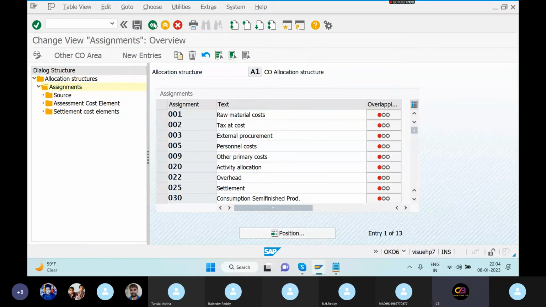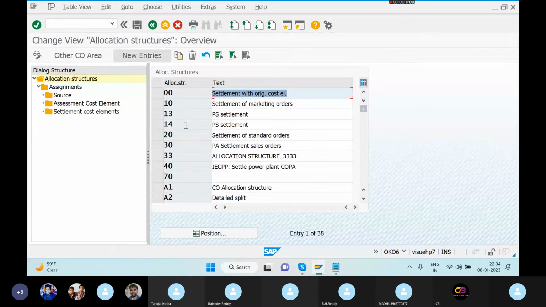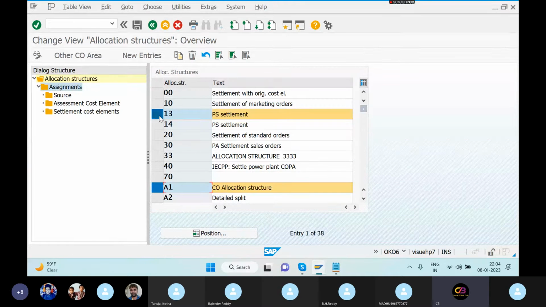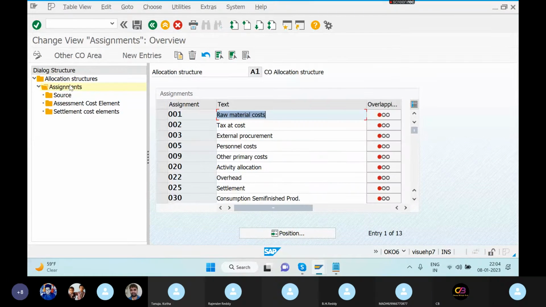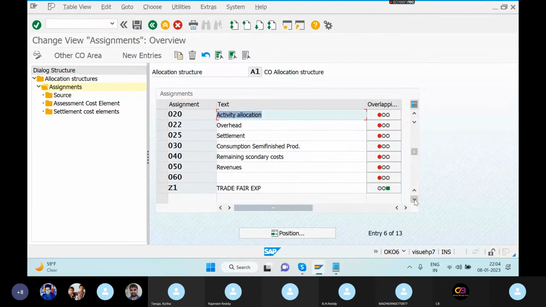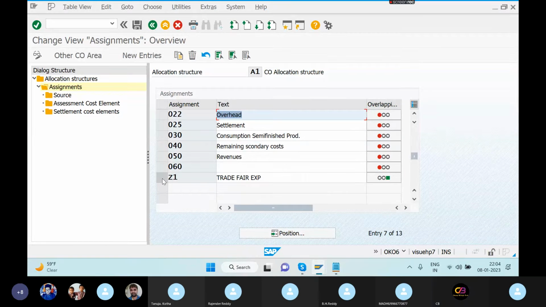No, not like that. You just go to assignment, select the assignment. You just select only A1. Go to assignment, and just come down. So those have already green, only that things you can check. Yes, green is only one. Okay. Settlement cost element. Settlement. One minute, I will tell you.